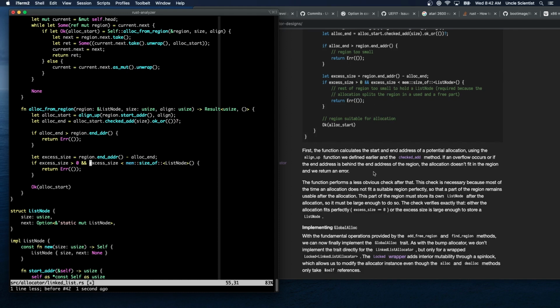The function performs a less obvious check after that. This check is necessary because most of the time an allocation does not fit a suitable region perfectly, so that part of the region remains usable after the allocation. This part of the region, excuse me, must store its own list node after allocation. So it must be large enough to do so. The check verifies exactly that. Either the allocation fits perfectly, excess_size is equal to 0, or the excess size is large enough to store a list node.